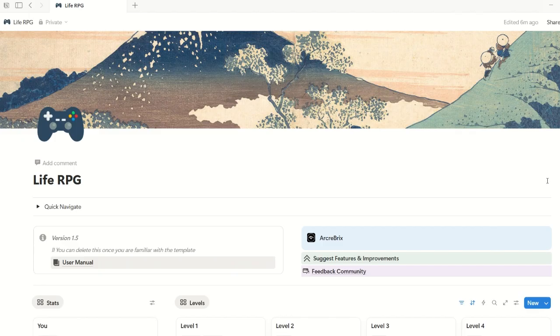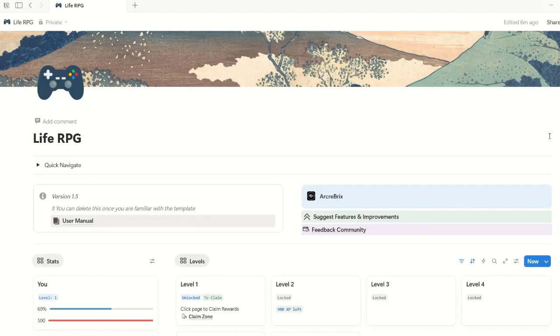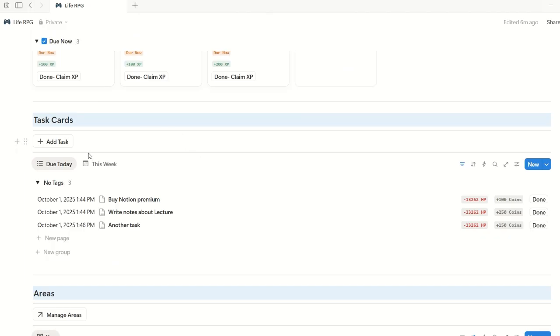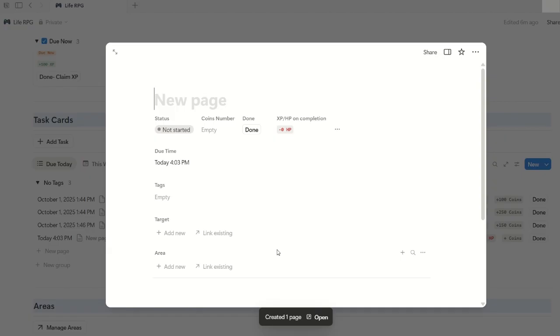Okay, now coming into the template, I'll be explaining each of the things separately. You can keep the structure of the template in mind while I explain. First, let's go to the task cards here. To add a task, you just have to click this button. When you add a task, it automatically opens a page for you to enter the details. You can give a name, and then you can select the due time. This time is important because based on this, the XP or HP on completion is determined. So that is the due time.